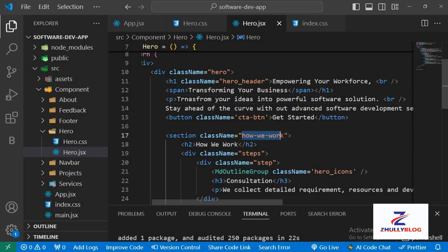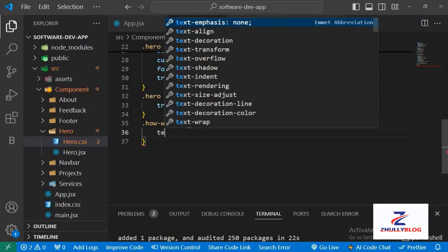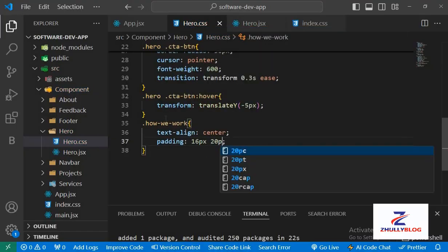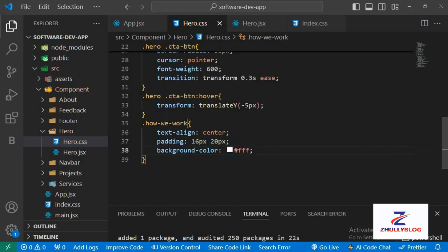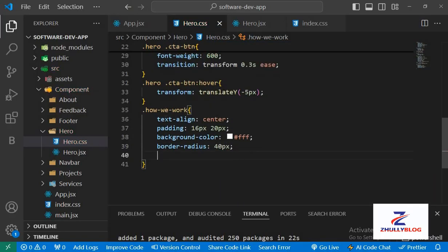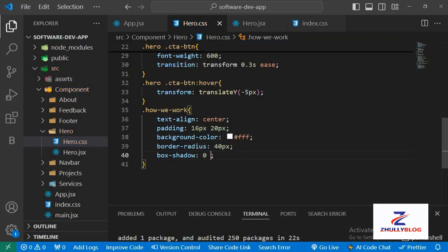Now we're going to continue styling. So for the how we work section, copy, paste it here. Now text align at the center. We're going to add a padding of 16 pixels, 20 pixels with a background color of white. And then the border radius is going to take 40 pixels. Now for the box shadow, it's going to be 4 pixels, 8 pixels with this color code.